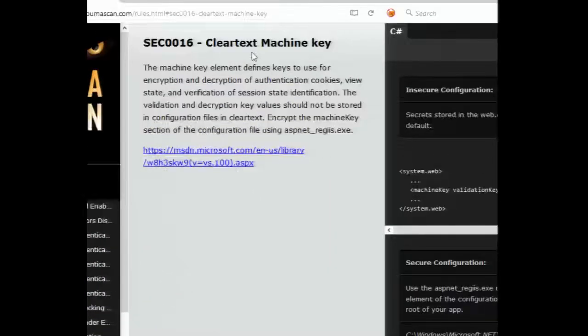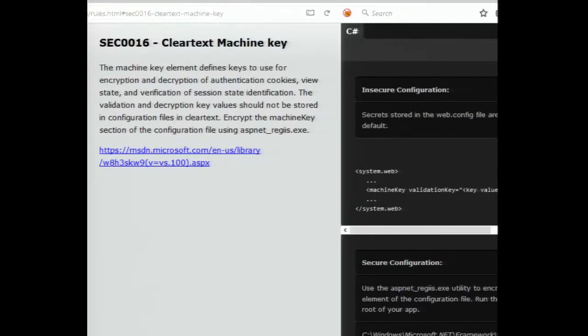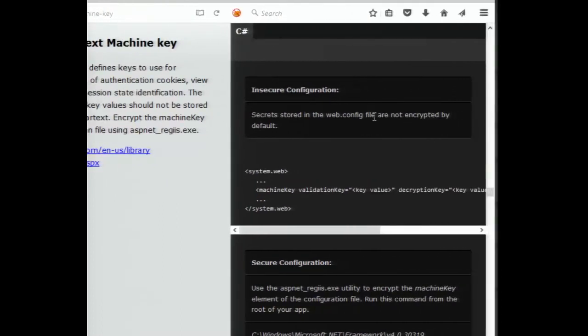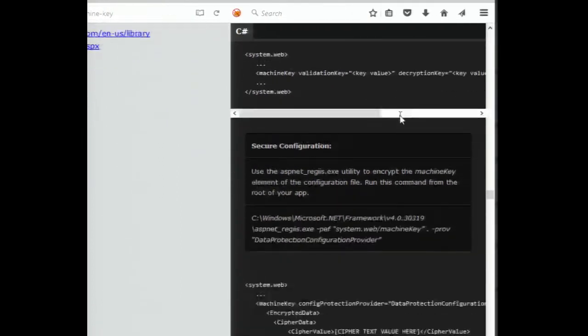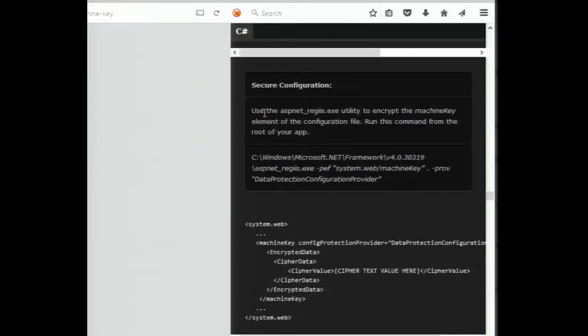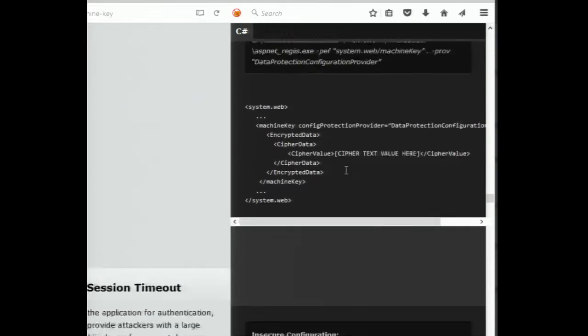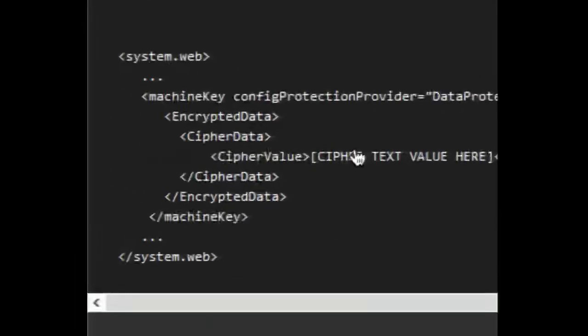So it says you have a clear text machine key in your web config. That's bad. Use ASP.NET Reg IIS to fix this. And then you can come over to the site, and it actually says secrets are stored, not encrypted. And then it says, by the way, here's the secure way to do it right next to it. And it gives you the Reg IIS command to actually encrypt that section of your web.config file. It tells you what to do just by clicking on the link.